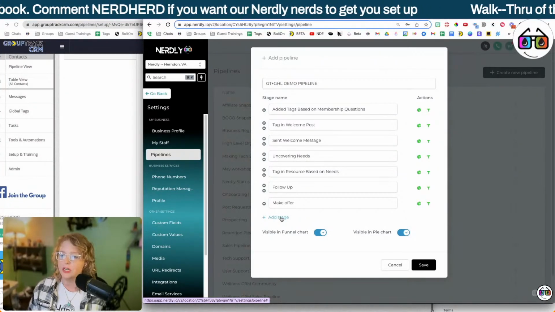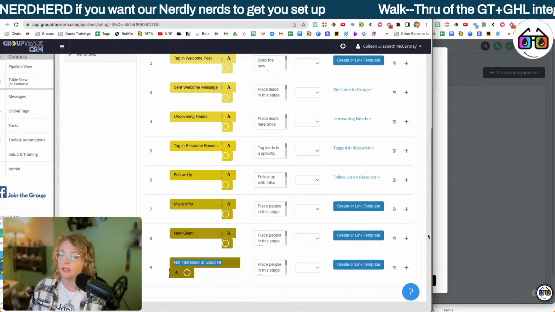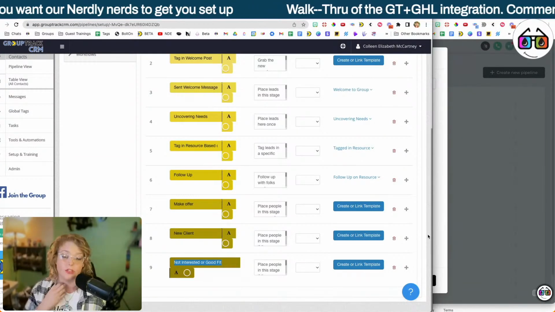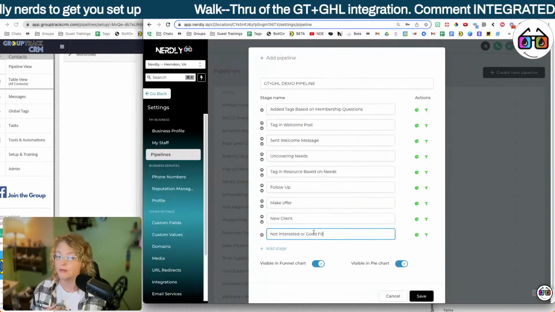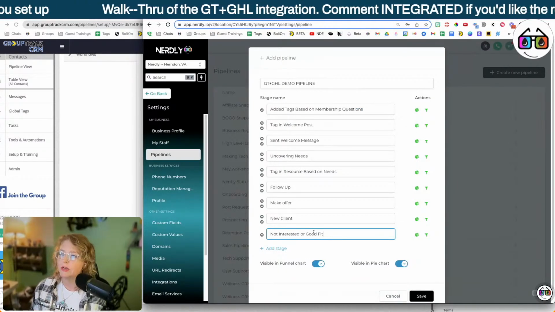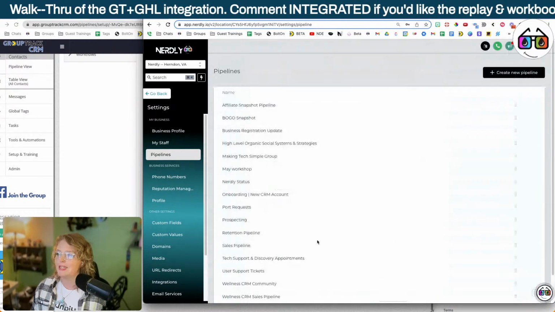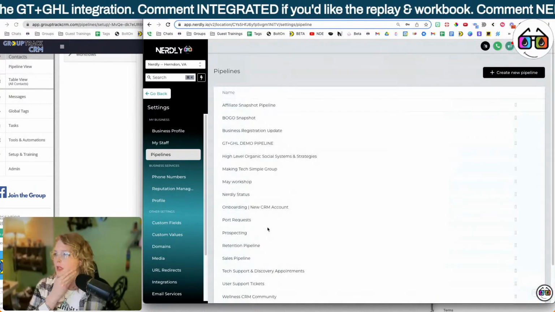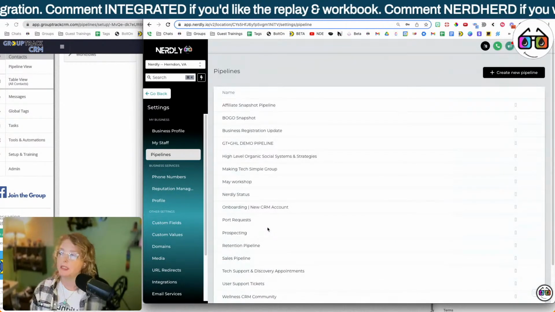And if you ever change the stages, I'll do a training on that next week on what to do when you change your stages and you want to make sure they resync. So now we're going to click save. This pipeline exists. Awesome. So now we're going to go to our business profile.